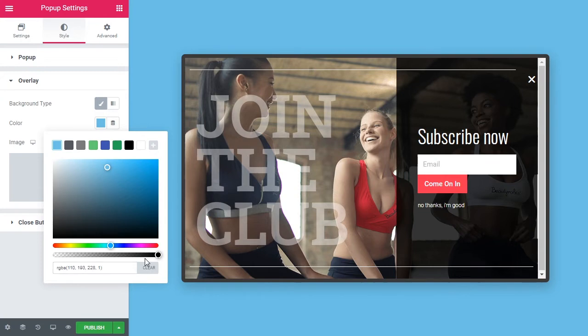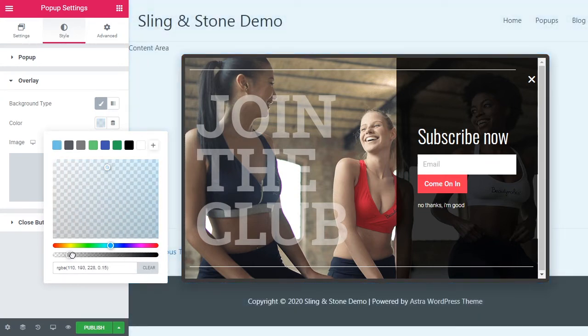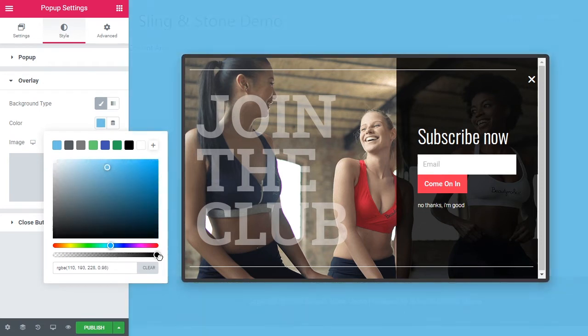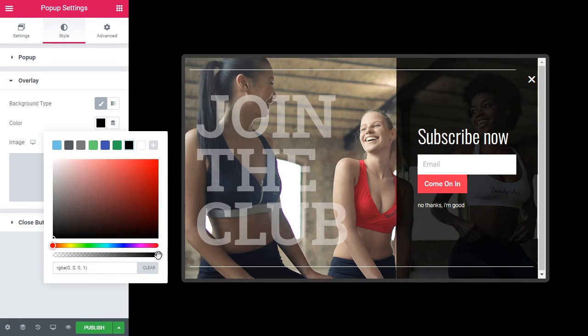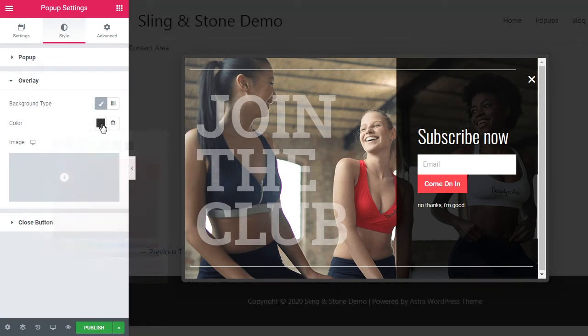You can also change the opacity by doing that. So, again, you can just go around and play around with it and choose whatever it is that you would like to have for your website.